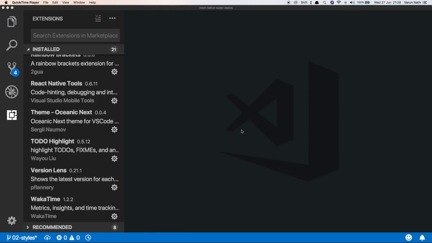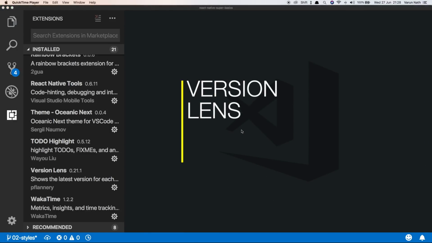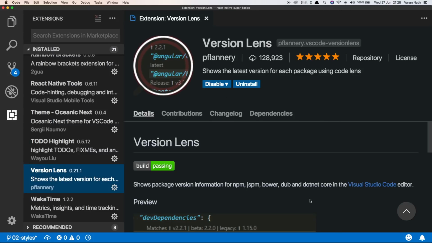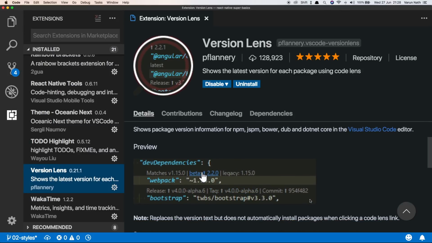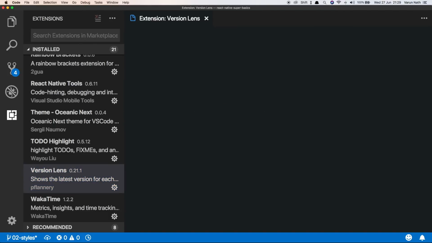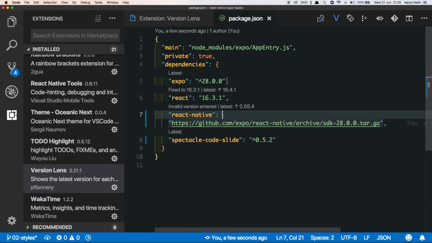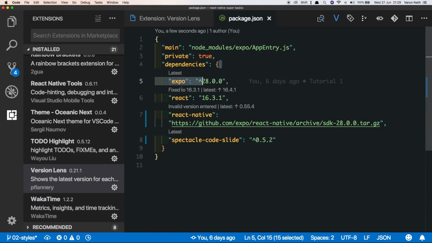Another extremely important plugin is called Version Lens. It's got an extremely easy way of showing your package version along with your package name in your package.json. And it'll also tell you if there's a newer version available. So I have it installed here. Let's look at my package.json. And if we give it a minute, we see that it shows us that I have the latest version of Expo, whereas I can upgrade my React version.